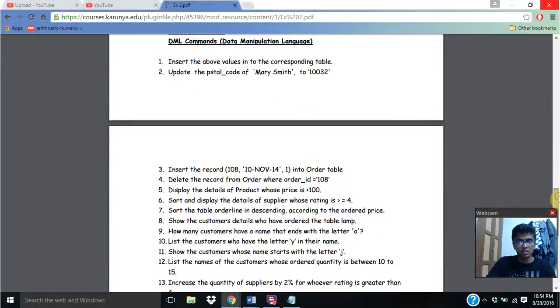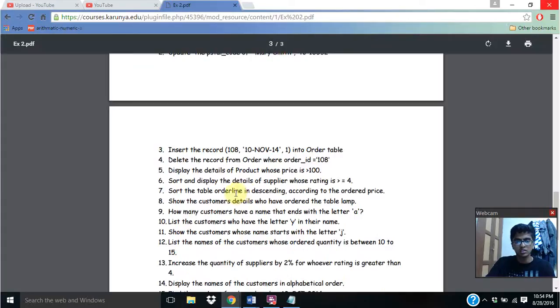Our seventh question: sort the table order line in descending order according to the ordered price.